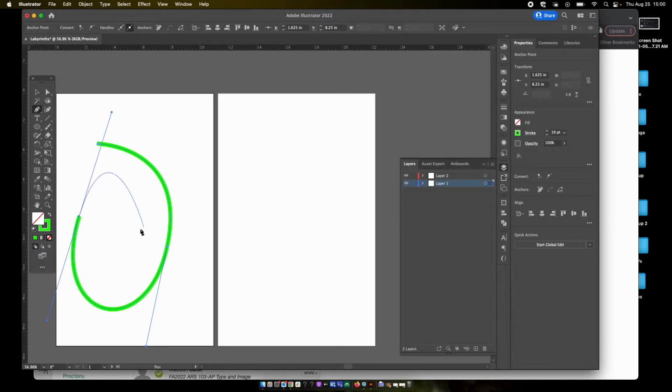But let's pretend, okay, now it's like this curve that's happening this way. Well, maybe I don't want that. Maybe I don't want it to curve this way. Maybe I want this to be straight again. I can come back here to that point I just made, hold down Option, and click on it.